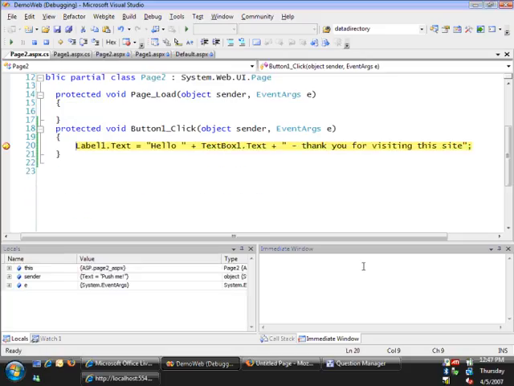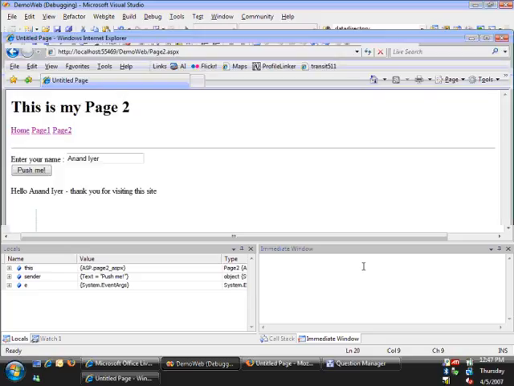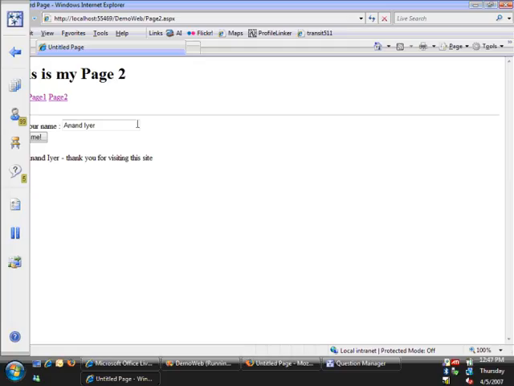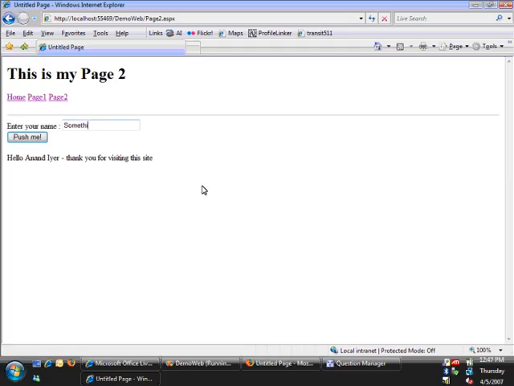Now, you'll notice right away that we hit the breakpoint, and I haven't really shown you much right now. So I'm going to hit F5 to ignore this. Let's go back and pretend that we're debugging right now. Let's type in something new in here. Say something new. And as I hit push me, I want you to observe what happens.